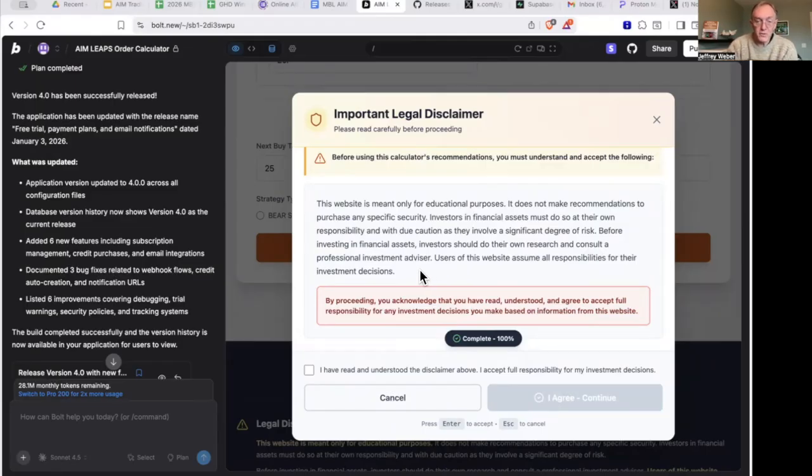This is not recommending you purchase any specific securities or make any particular investments. That's all your responsibility. And likewise, whatever money you earn from doing this, using this tool, learning this AIM method, that's your responsibility. Also, you get to keep that money. But you read this, you have to acknowledge this every time.